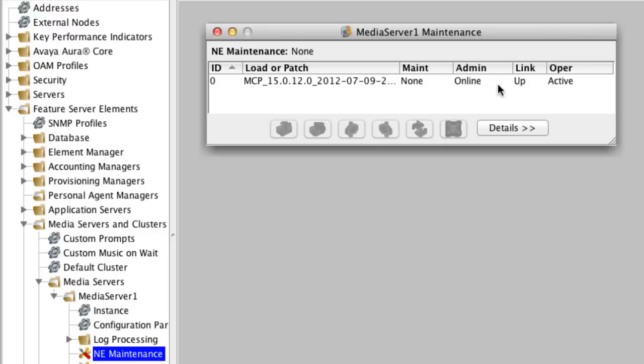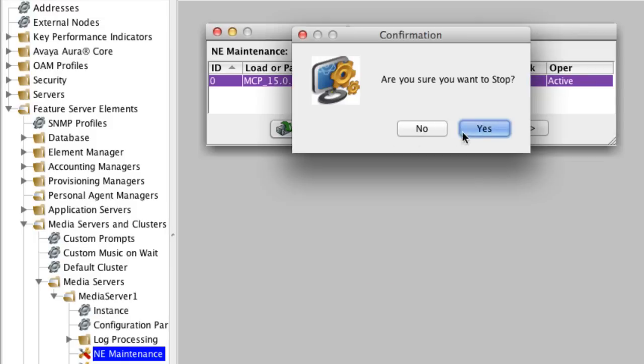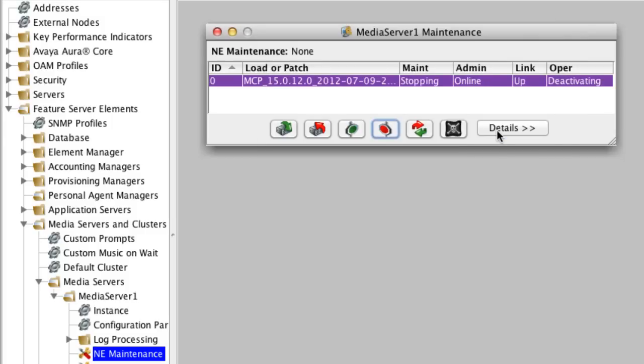So all we need to do is shut that service down. And for that, we can simply select the red stop sign button there that's listed at the bottom of that little pop-up window. We do get a small confirmation pop-up that asks if we're sure that we want to stop this instance, and we'll select yes, we're sure. This, of course, would drop any active calls on the media server.